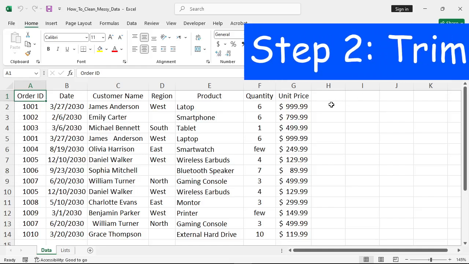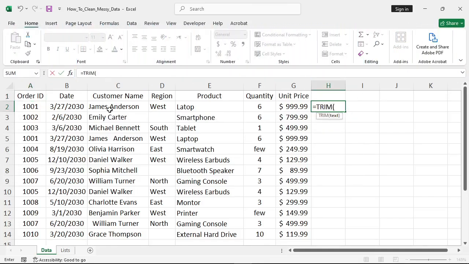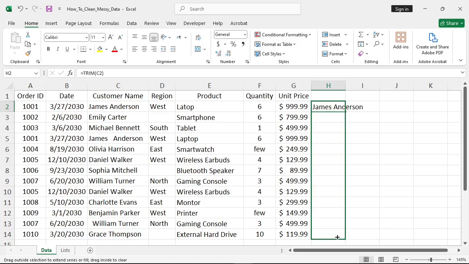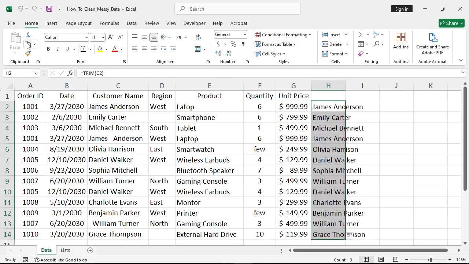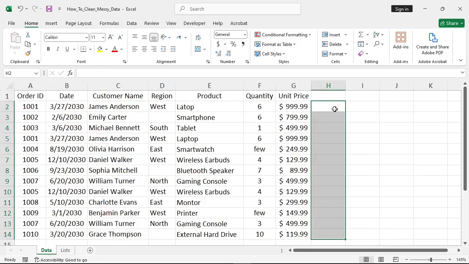The second step is trimming extra spaces. In order to do that, we use the TRIM function in a blank column at the first row containing data. Then we copy the formula down to the final row, and after trimming, I copy the column and paste it in the original column. And finally, delete the extra column.